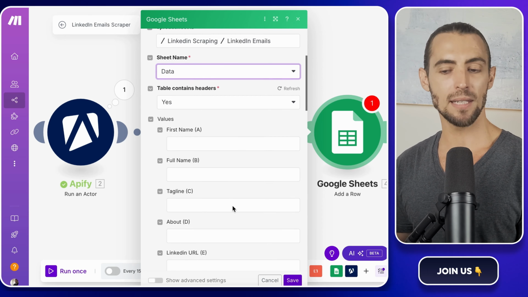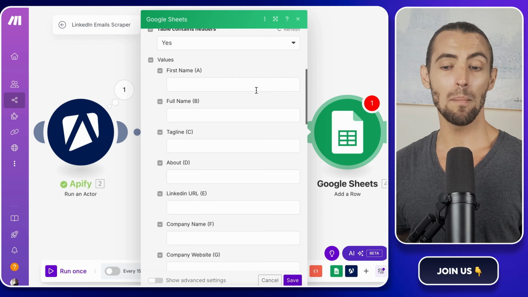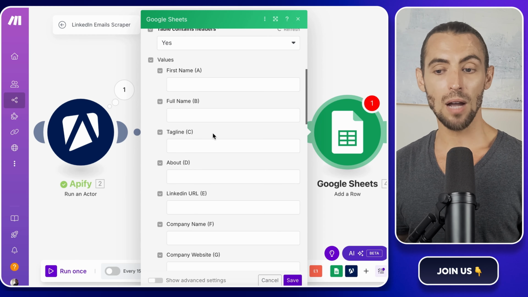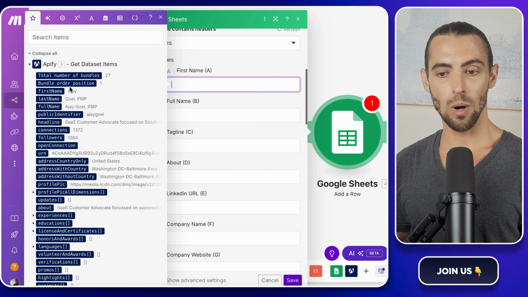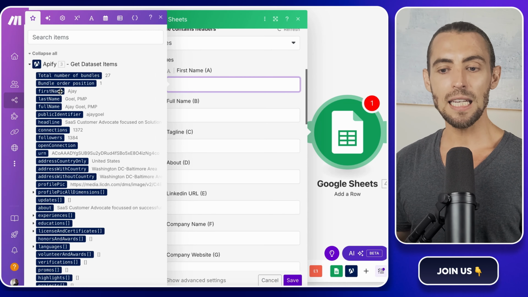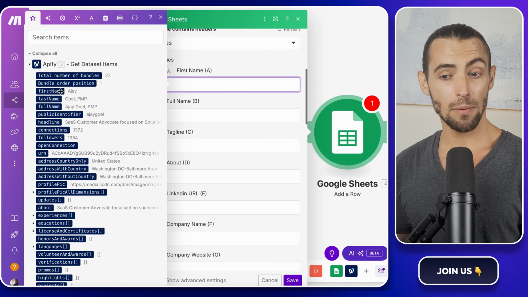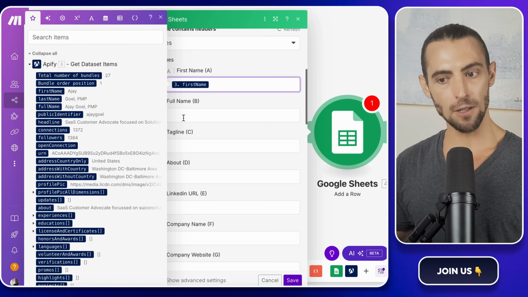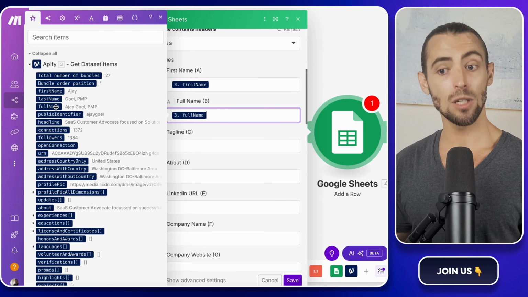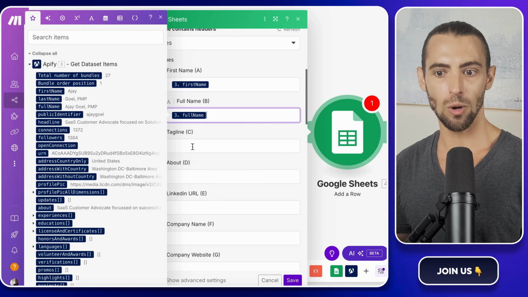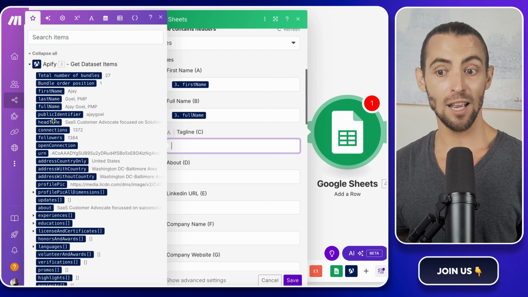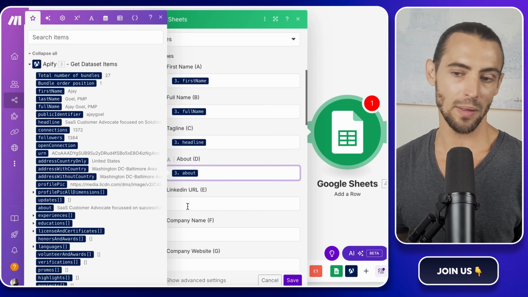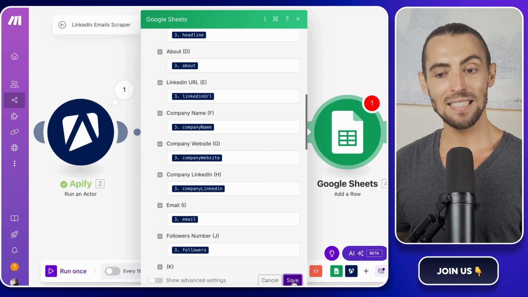Now, we need to map the data. This basically tells make.com, hey, put this piece of data in this column. You'll see a list of available columns, like first name, LinkedIn URL, email, etc. Click each one and map it with the correct output from the Apify dataset module. So for example, first name should be under the first name field in Apify. Email should come from the email field, and so on. Make sure everything lines up correctly. Otherwise, you might end up with emails in the company website column, and we don't want that. Once it's all mapped, click Save.